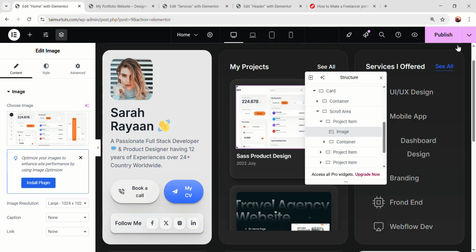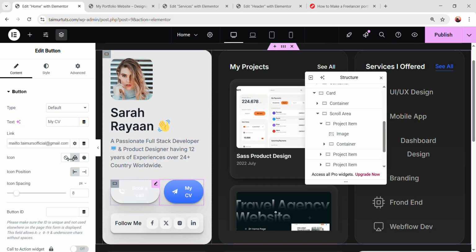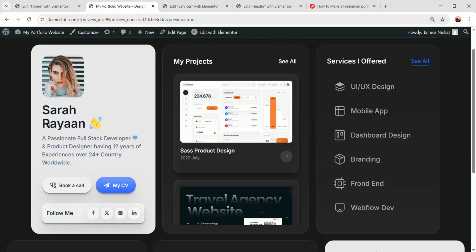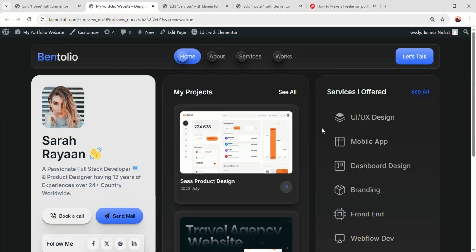After copying, close this and then select the button again. And just on the link this time, paste that file link. Okay, after pasting, let's publish and go to our front-end website. And now if anyone clicks on this button, it'll show the whole CV as a PDF, and from here they can easily download the whole CV. And that's really cool, right? So this is how you make buttons functional.